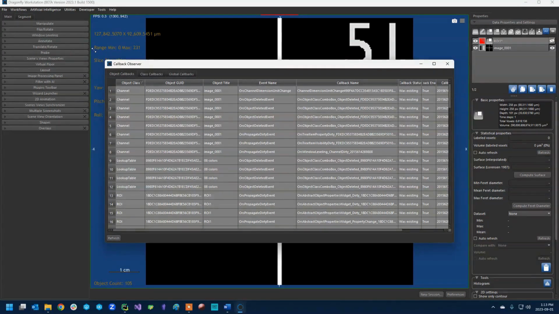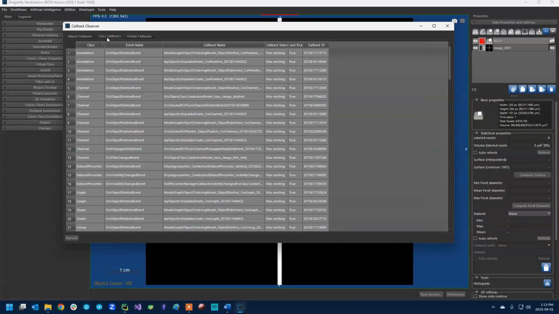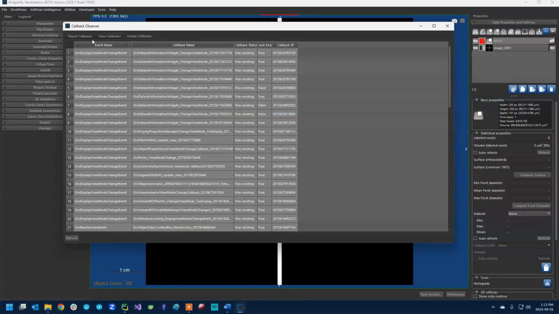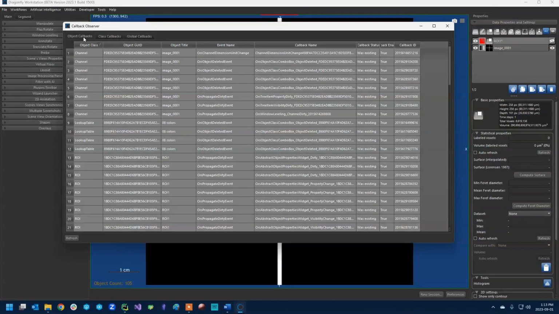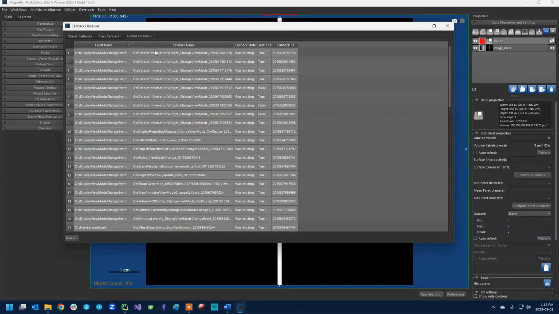And what we see in this window under the three different tabs are the current callbacks that are installed in the application: object callbacks, class callbacks, and global callbacks. All these callbacks work similarly inside, but each kind is applicable in different conditions. For example, object callbacks are installed on instances, objects. Class callbacks are installed for given classes, and global callbacks are installed more globally, with no need for objects or classes.